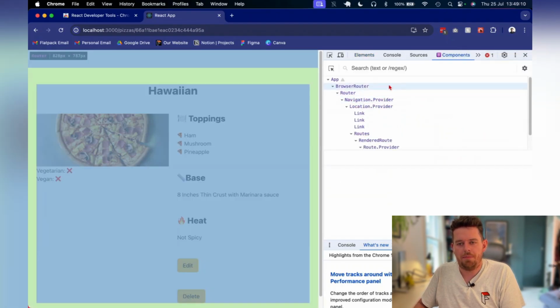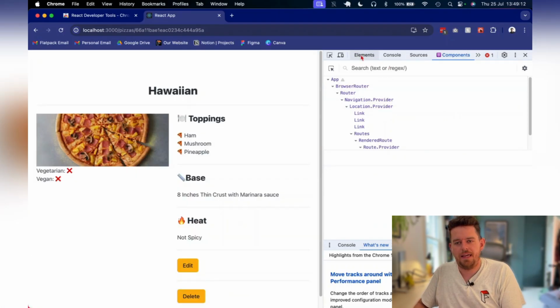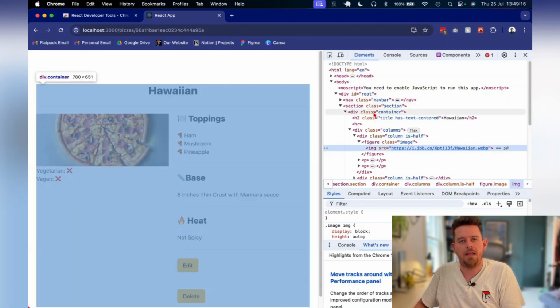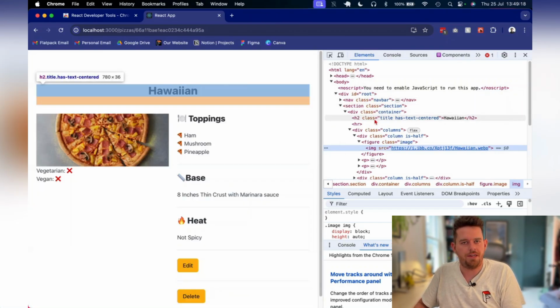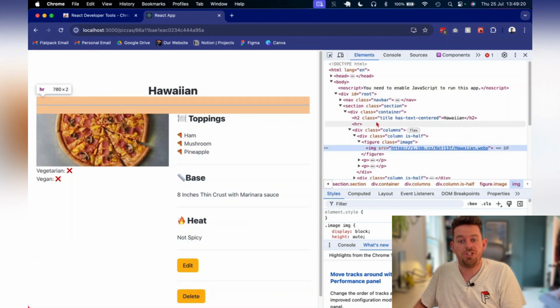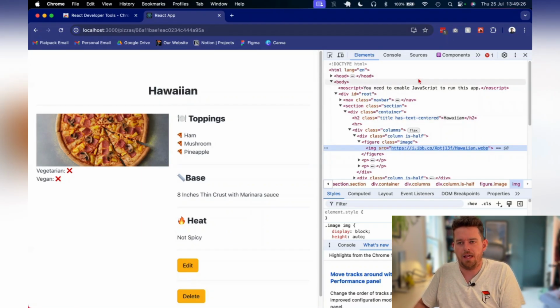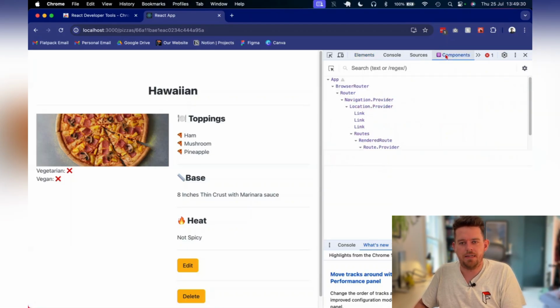Now, what's really cool about this is, if you remember in our elements, it will tell us all of our HTML elements that are being rendered to the browser, which is brilliant for troubleshooting individual lines of code and individual HTML elements. However, that's not very handy when we're trying to troubleshoot whole components.